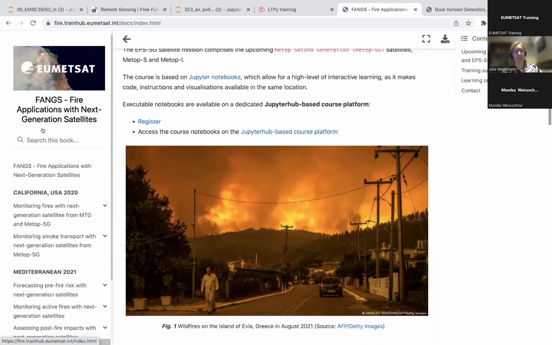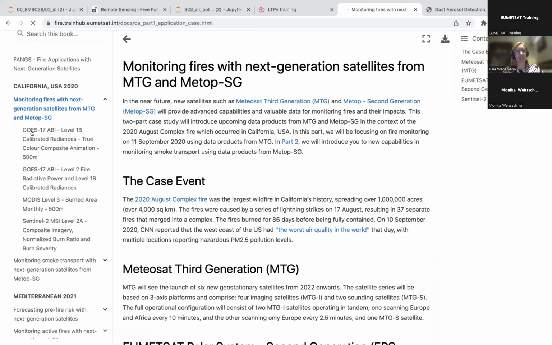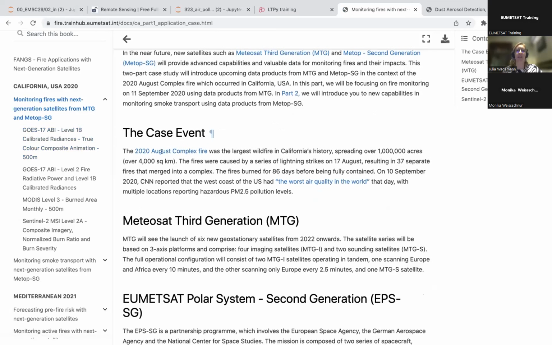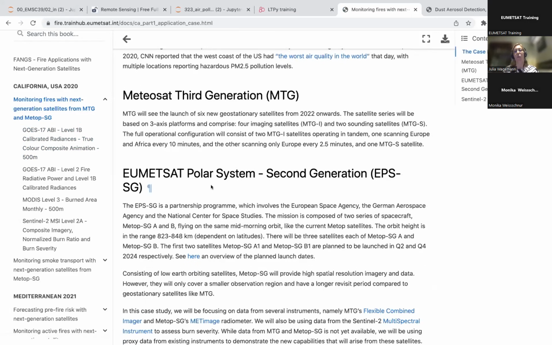And so there are two case studies which you can have a look at that allow you to go through different notebooks and data. One is on California in the US in 2020. It introduces you to different data sets, but at the same time, first it introduces you to a case event. So it sets the scene and gives you background information, and also overall information on why this data is specifically of use in this specific context of wildfire life cycle monitoring.